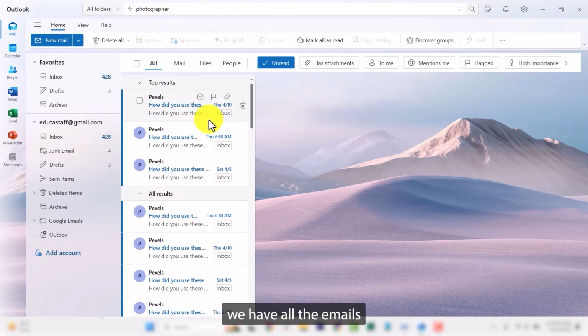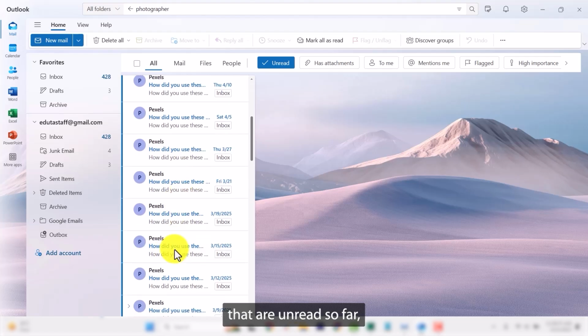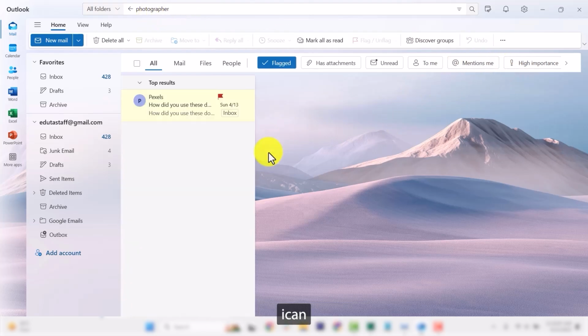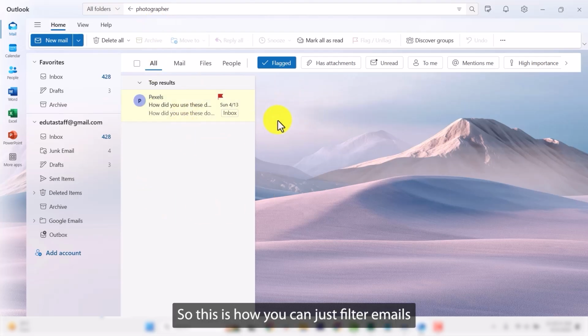Here you can see we have all the emails that are unread so far, but if I want to see all the emails that are flagged and have a specific word or phrase, for example photographer as well, I just click on this flagged icon, and here you can see we have only the email that has been flagged and has the specific word photographer. So this is how you can filter emails by using this search bar tools and filter options.